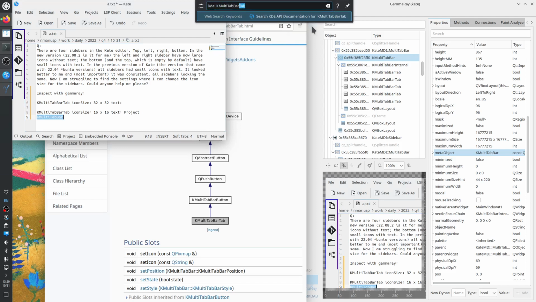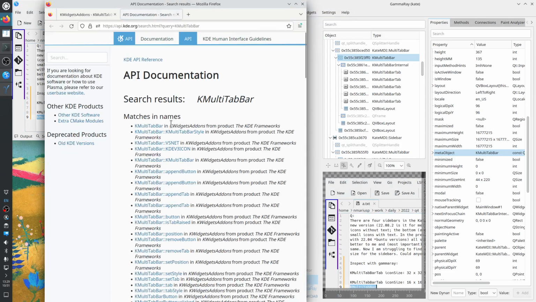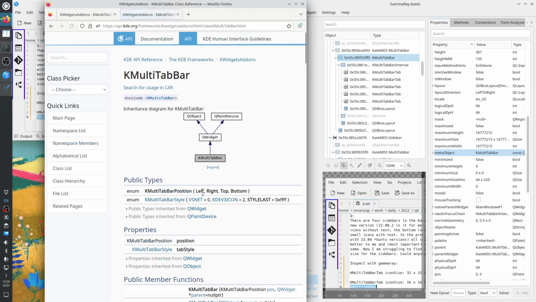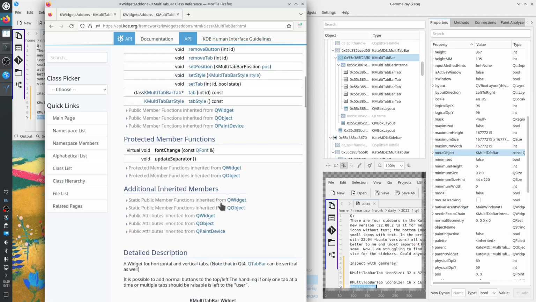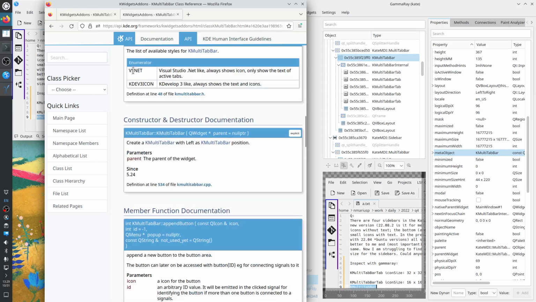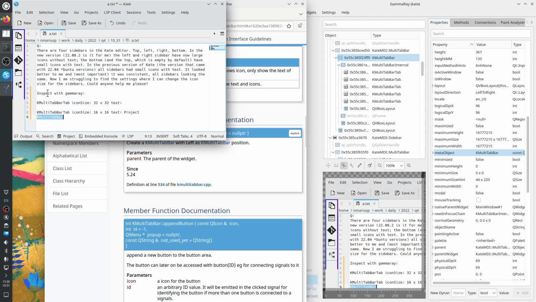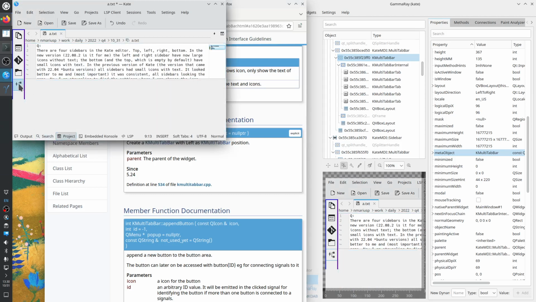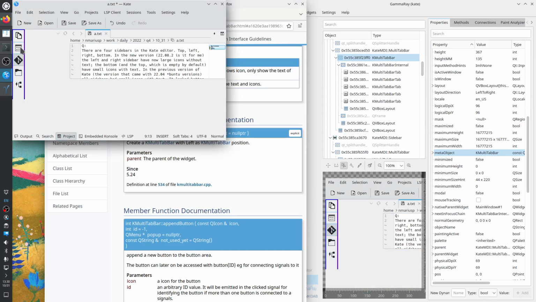So KDE colon space and then what I search for, KMultiTabBar. From the same KDE Frameworks version 5, so KWidgetsAddons. And has this thing, KMultiTabBarStyle, an enum, which sounds interesting, maybe this is it. So VisualStudio.net, always show icon, only show the text of active tabs, which is not true. It doesn't show the text when I change tabs. No, so changing tabs doesn't affect text.